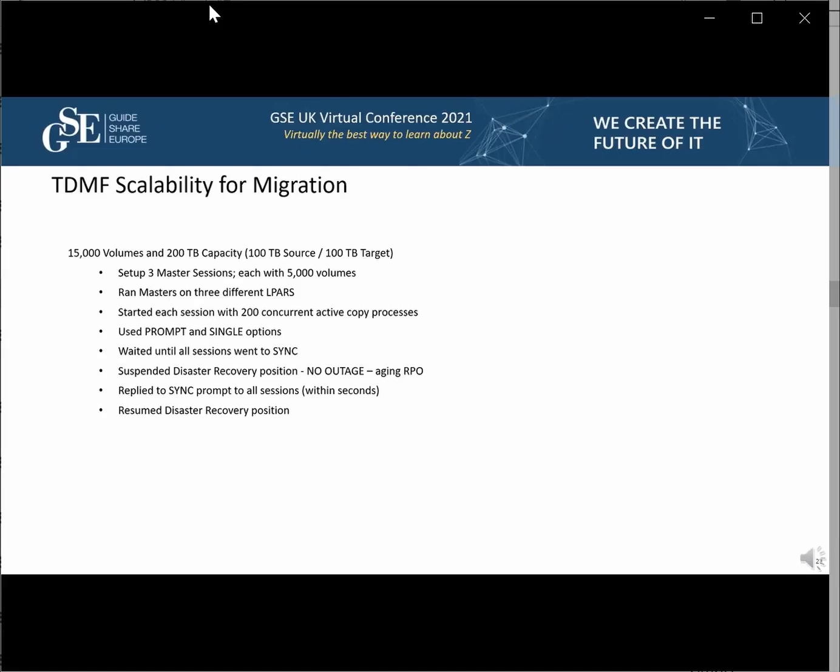At this point is when you want to suspend your DR position. It's no outage, it's basically just an aging recovery point objective, meaning what you want to do is suspend your PPRC environment or split your BCV volumes or whatever the case may be, but you have a gold copy, if you will, to recover after the swap. Once you do that, you stop all of your online and batch processing except for the TDMF jobs. So all online, all batches stop. The only thing running is z/OS and the TDMF sessions itself.